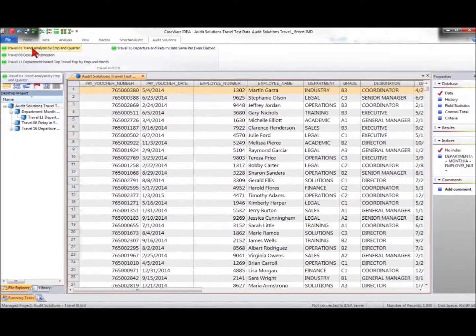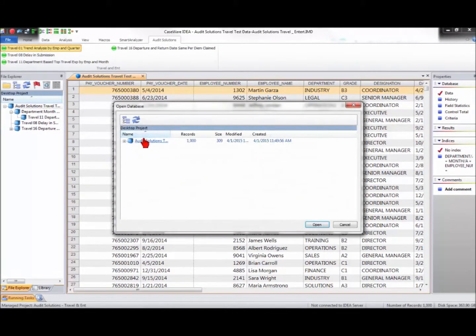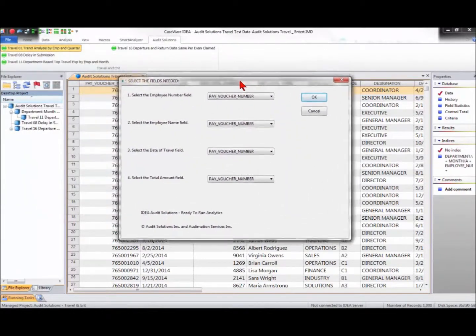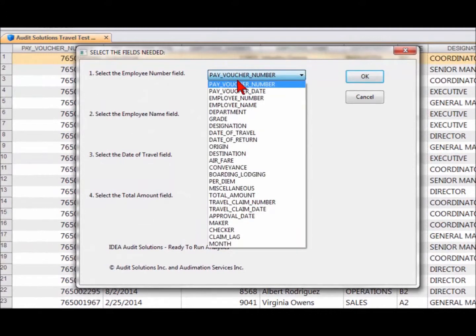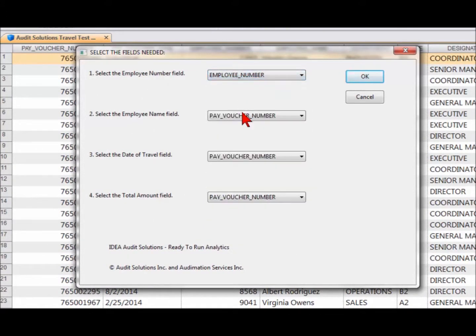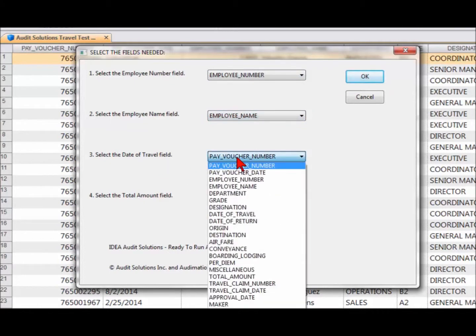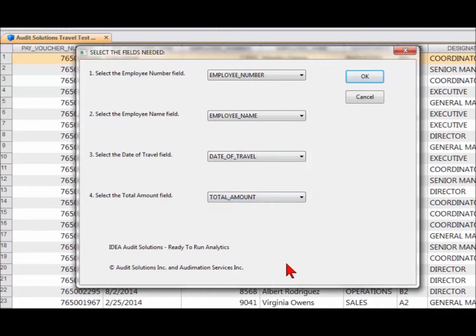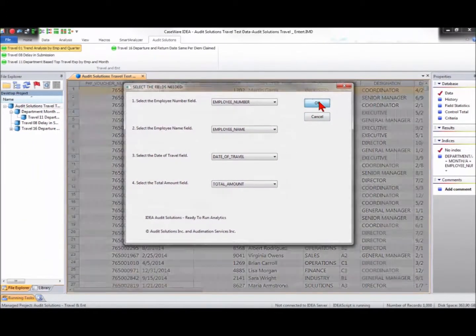Click on test number 1, trend analysis by employee and quarter. Choose the file to interrogate. Four pieces of information: I need the employee number field, the employee name, the date of travel, and the total amount spent. Let's go ahead and click OK.